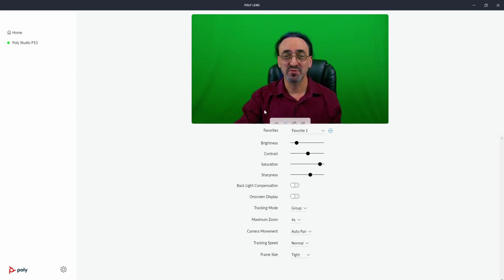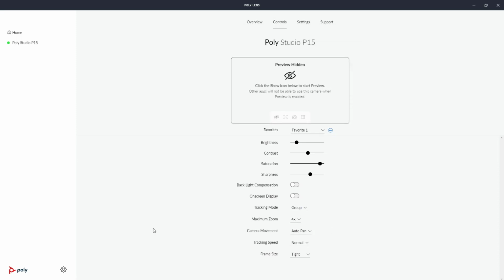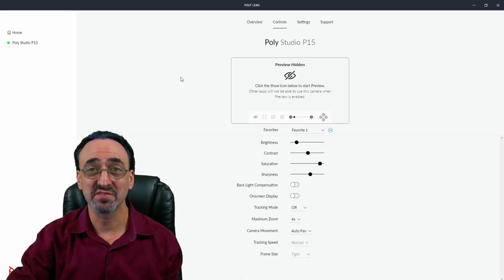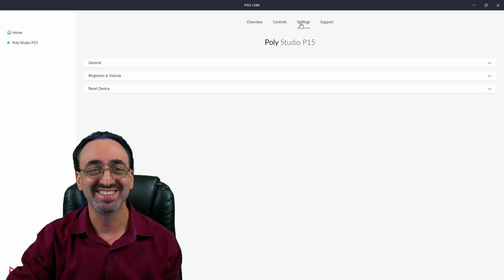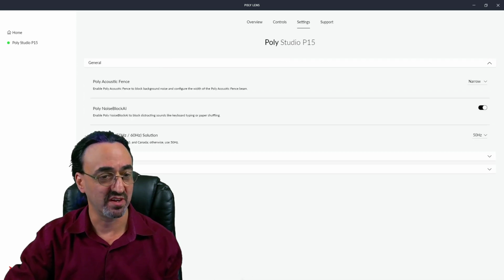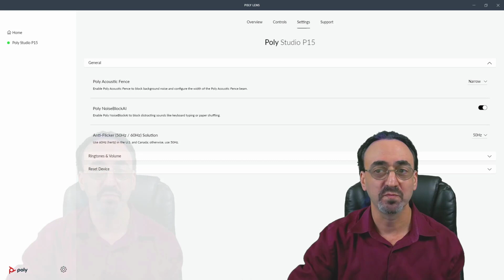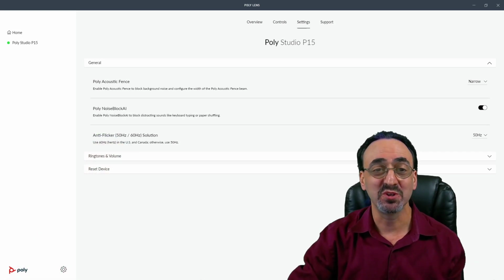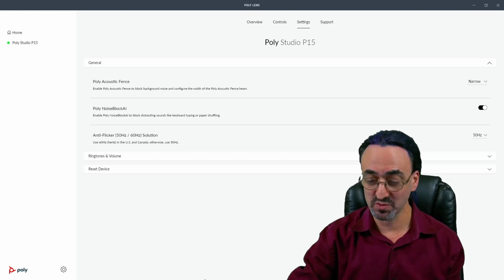Okay, so let me drop out of the preview here and go back to my previous view. And let's check out the rest of our settings. Almost done here. Okay, so under our general settings, let me move over to the other side so you can see better. We have, now these are some really cool features. Poly acoustic fence and poly noise block. I actually have the noise block on right now.